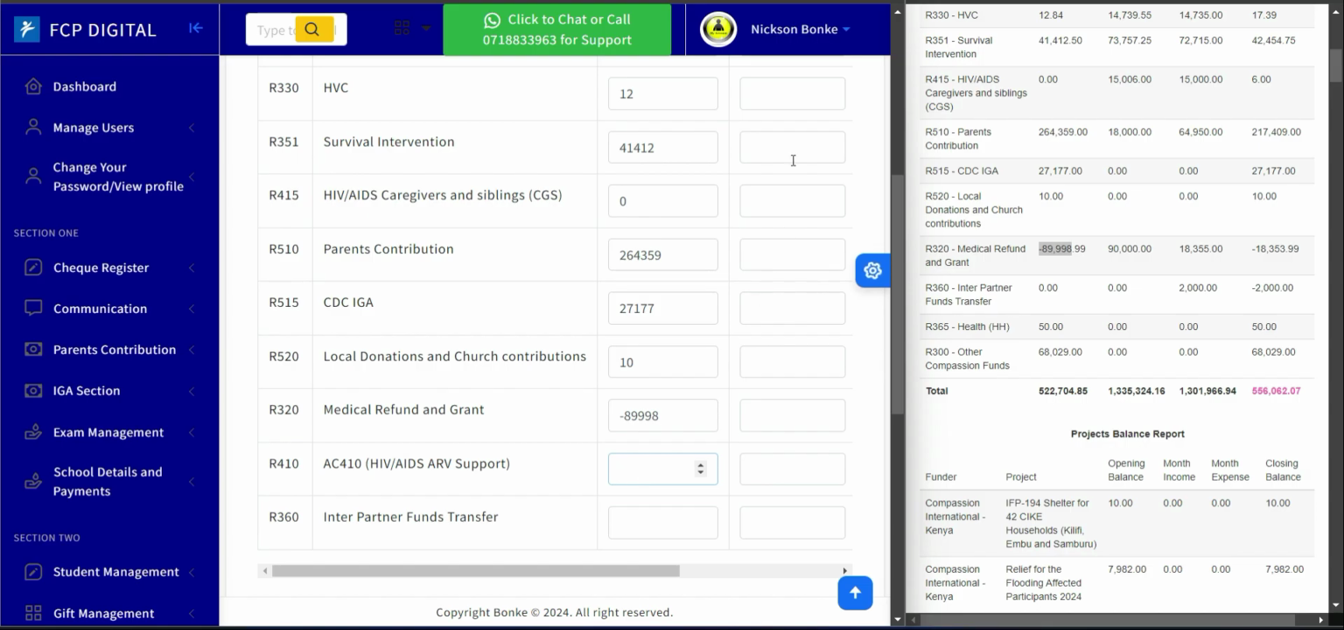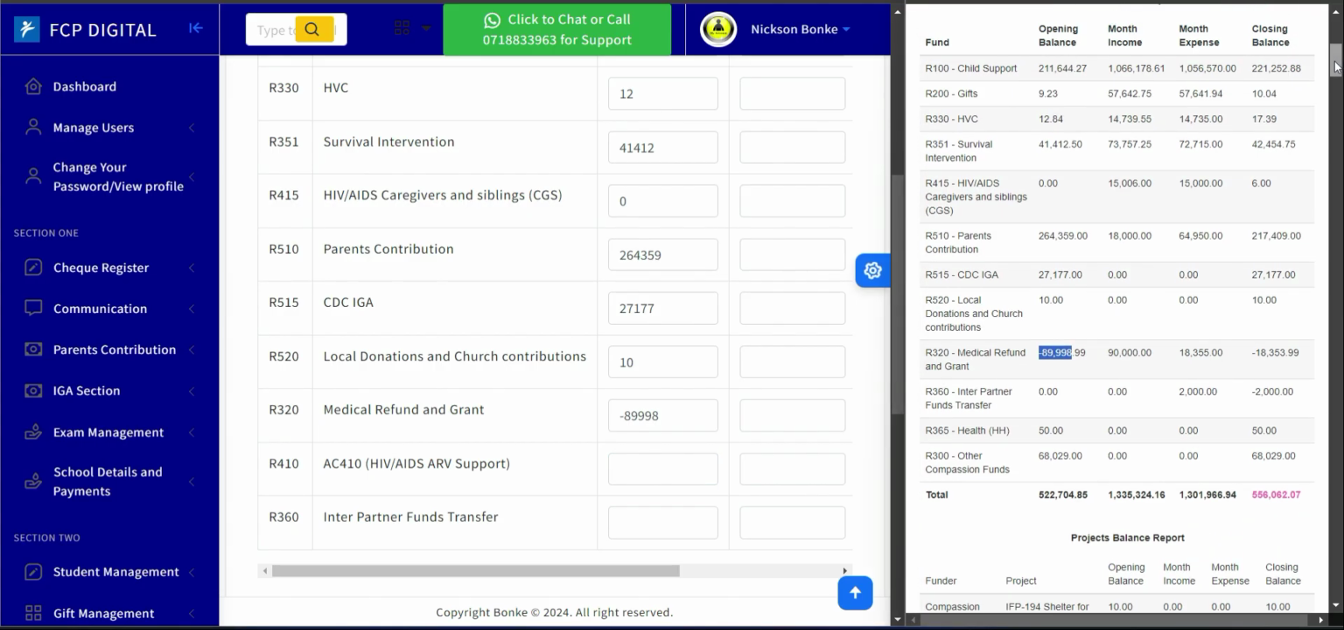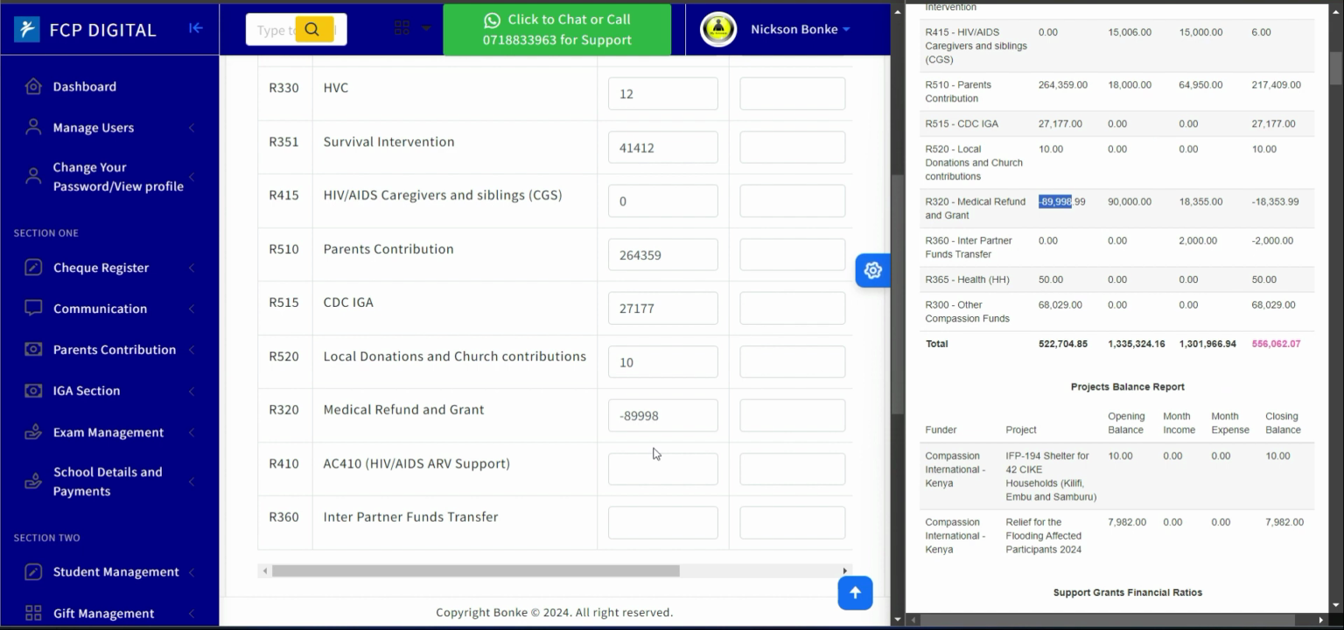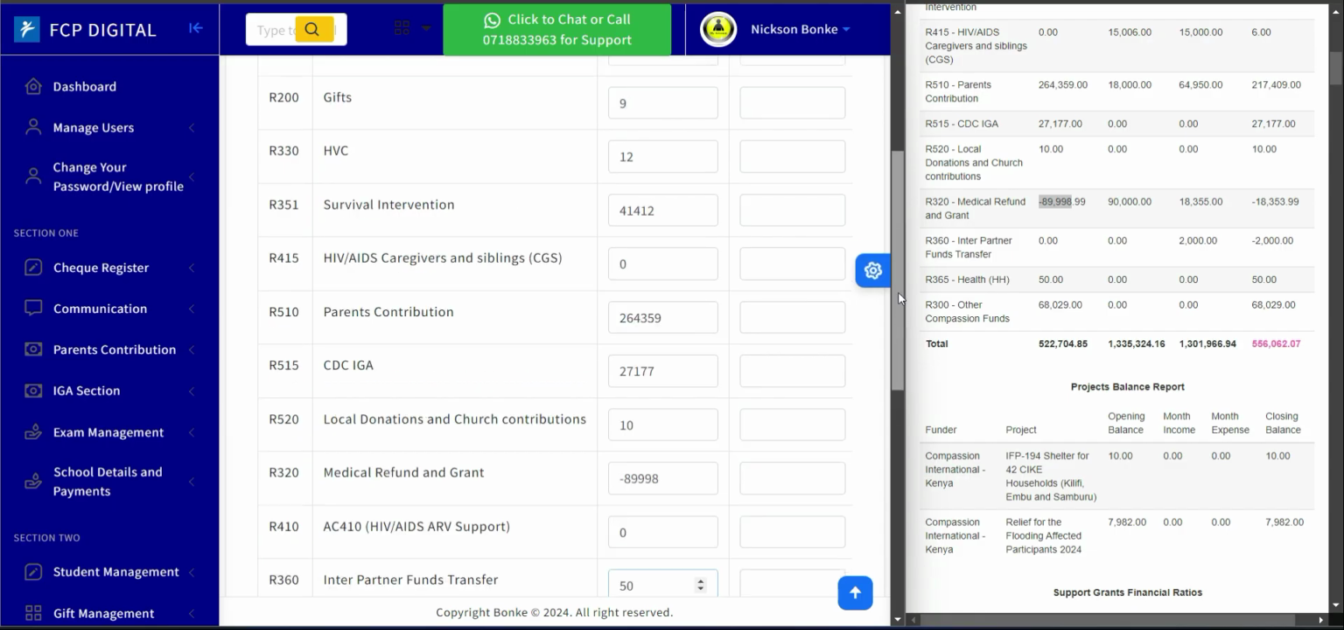So for account for 10, we have 0. Account for 10, we have 0. If you don't see an account here, just say 0. And then interpartner transfer here, it is 50 bob. Say 50 bob, okay? And then remember, you have to fill in this other page also.